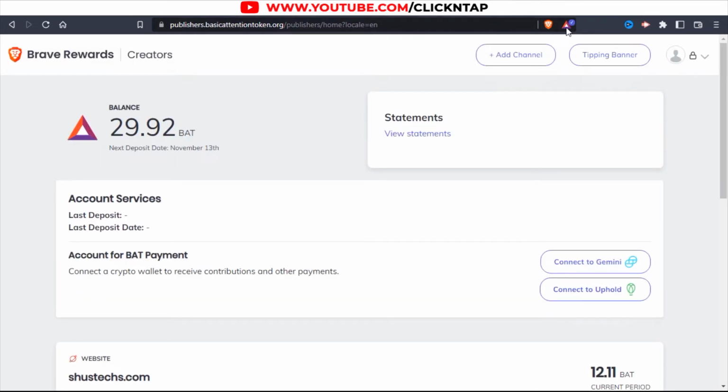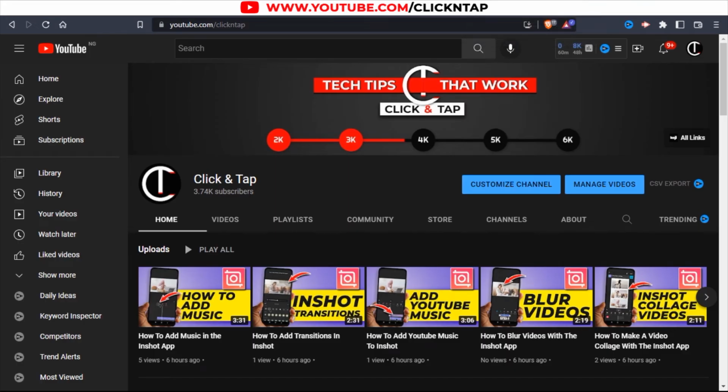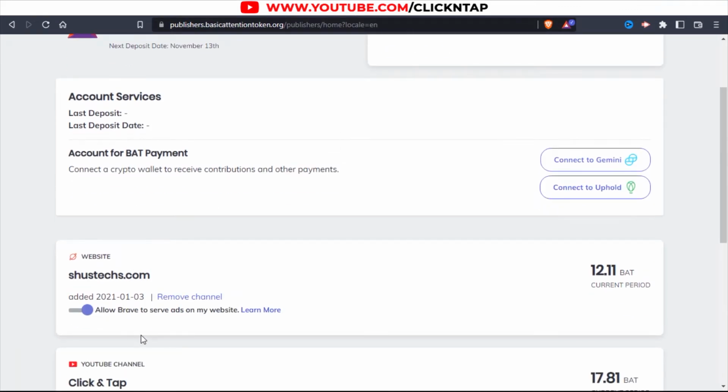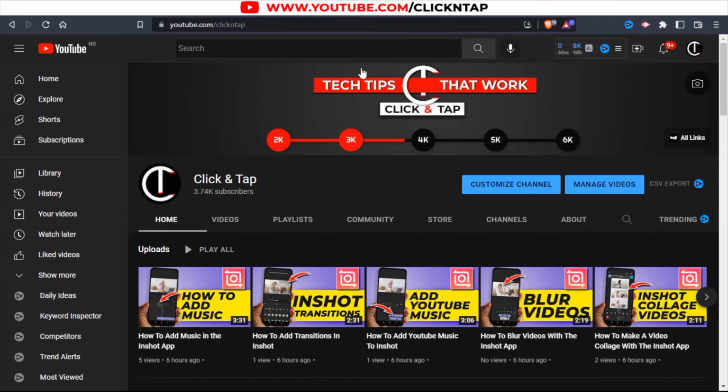So to donate to yourself, first you want to make sure you have some BATs. Now, like I said, I don't have any BATs here, so there's no way I can donate. But when you get the BATs, you want to head over to the channel that you connected to your Brave dashboard. So I have my website and I have my YouTube channel. But for this tutorial, I'm going to be using my YouTube channel, since that's what I believe most of you will be using. You don't need to create a website to donate to yourself. But anyways, you can do this on your phone as well.